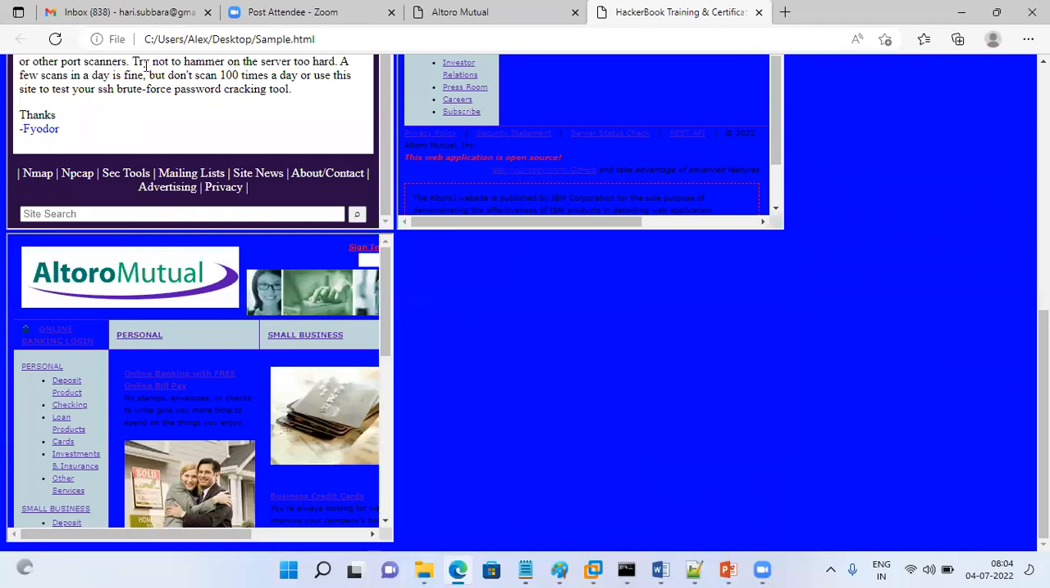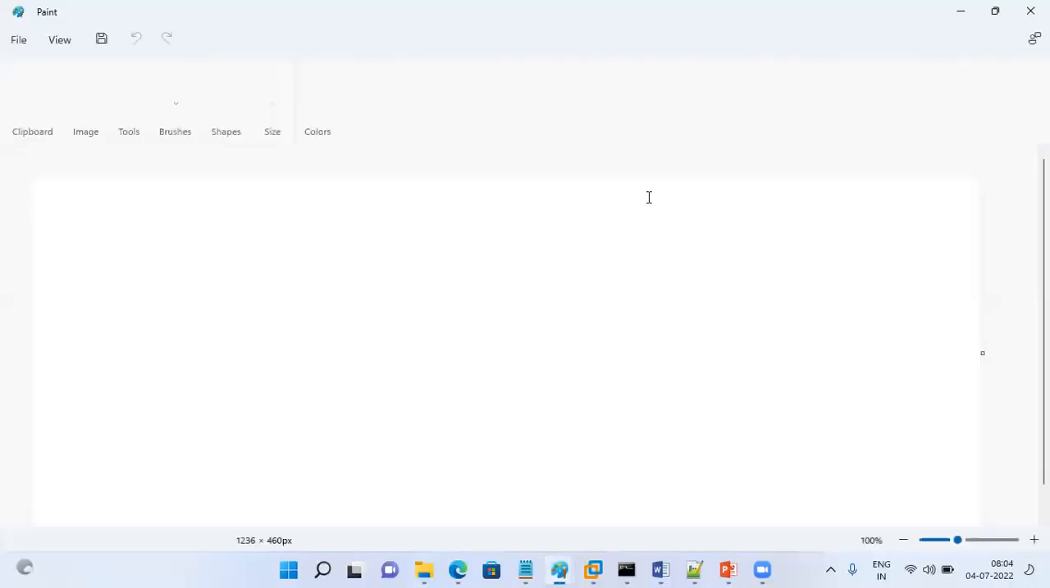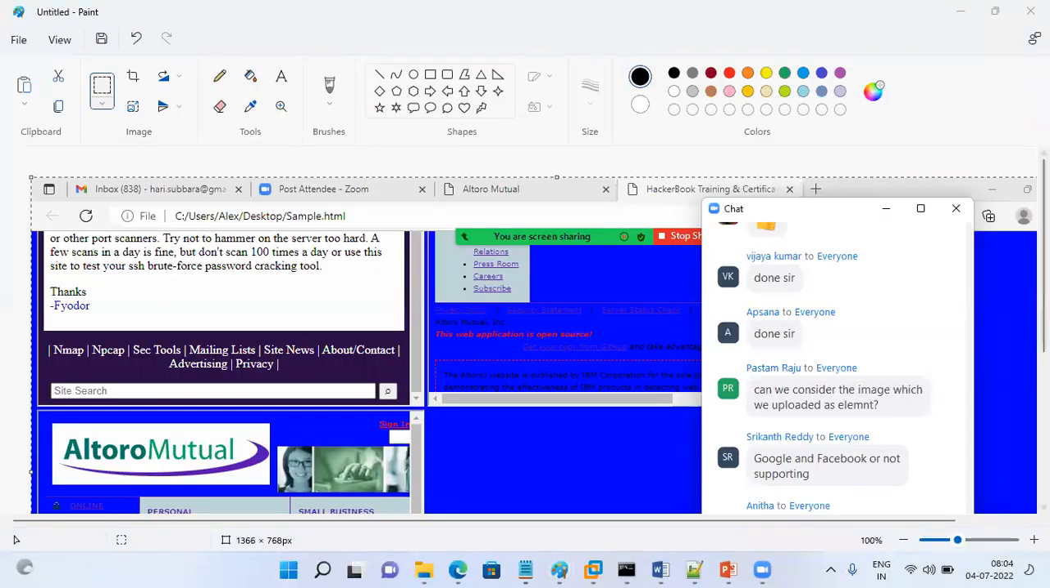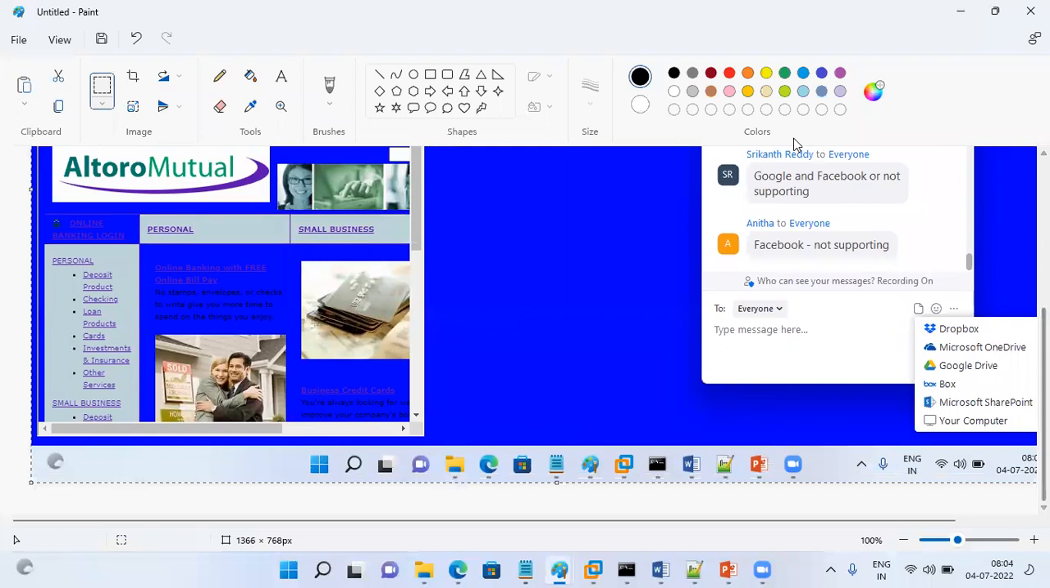Try it out now. Five minutes of time, everyone. You can post the screenshot from the chat window itself. You get an option like attachment. Try to post it in the chat window. Once you are done, this is the icon you click for attachments. After that, select from your computer and locate the HTML file. Post the HTML file once you are done with the assignment. Okay.